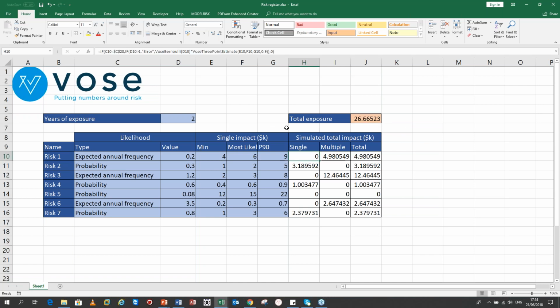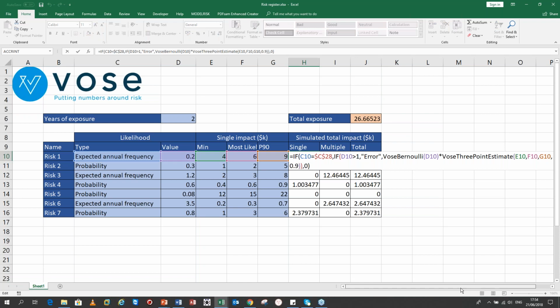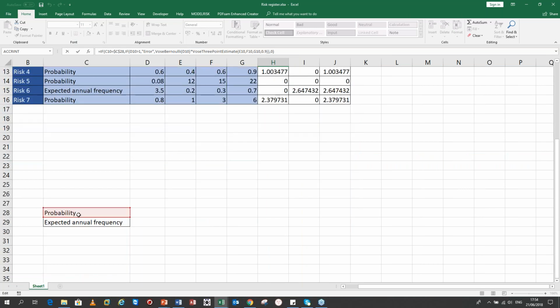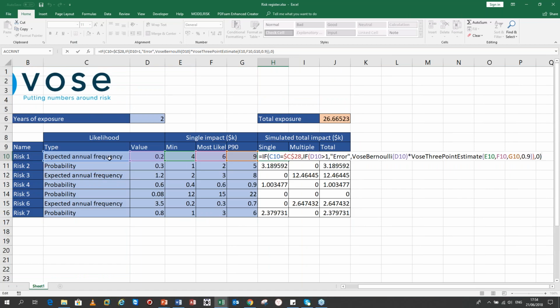All right, and so what have I got here? I've got a cell with a formula in it. Don't get worried about this formula too much. It's actually quite simple. So it says if C10 is equal to C28. What's C28? C28 is down there. If it's equal to probability, then that must mean that it's a single impact event, not a repeatable impact, right? And then just a little extra thing here, it says if D10, which is the probability, is bigger than 1, well, you made a mistake. It can't be a probability and a number bigger than 1, so we'll just make sure you get an error, just because I'm a little pedantic like that.